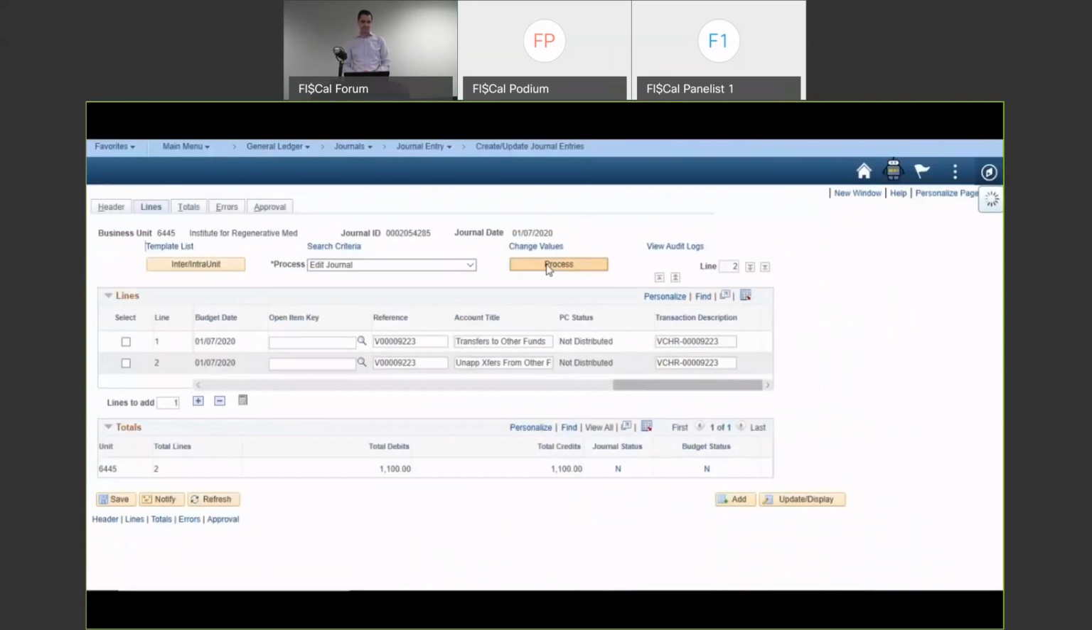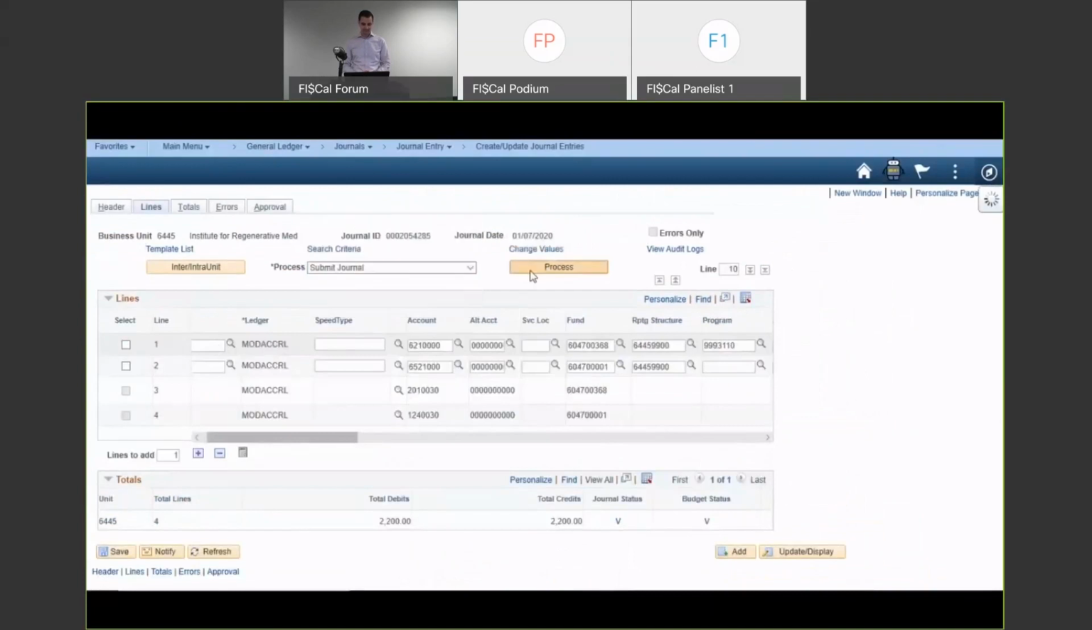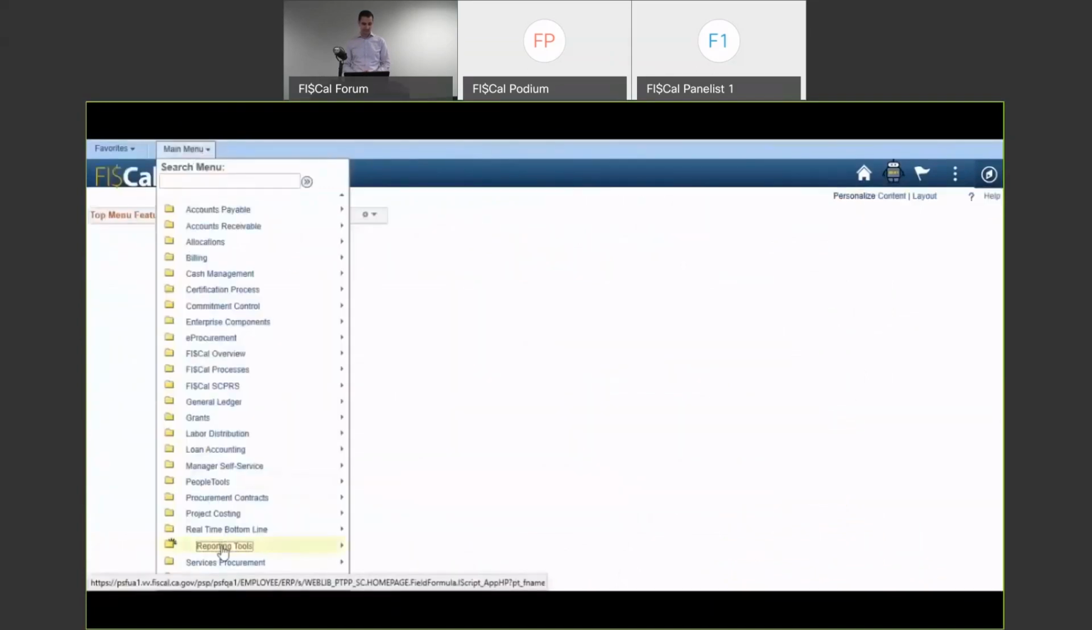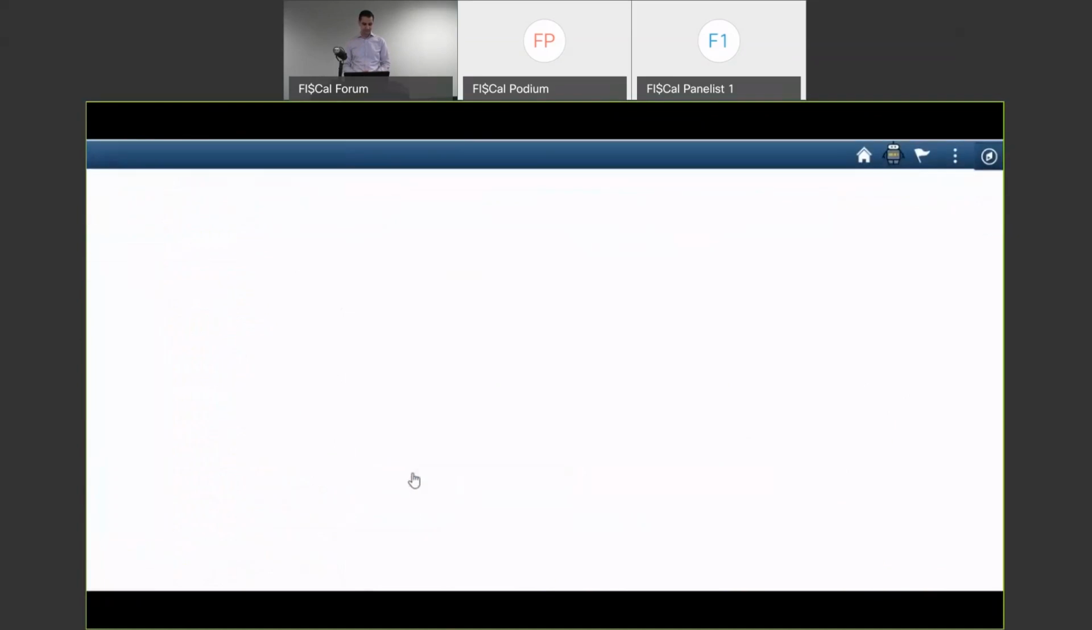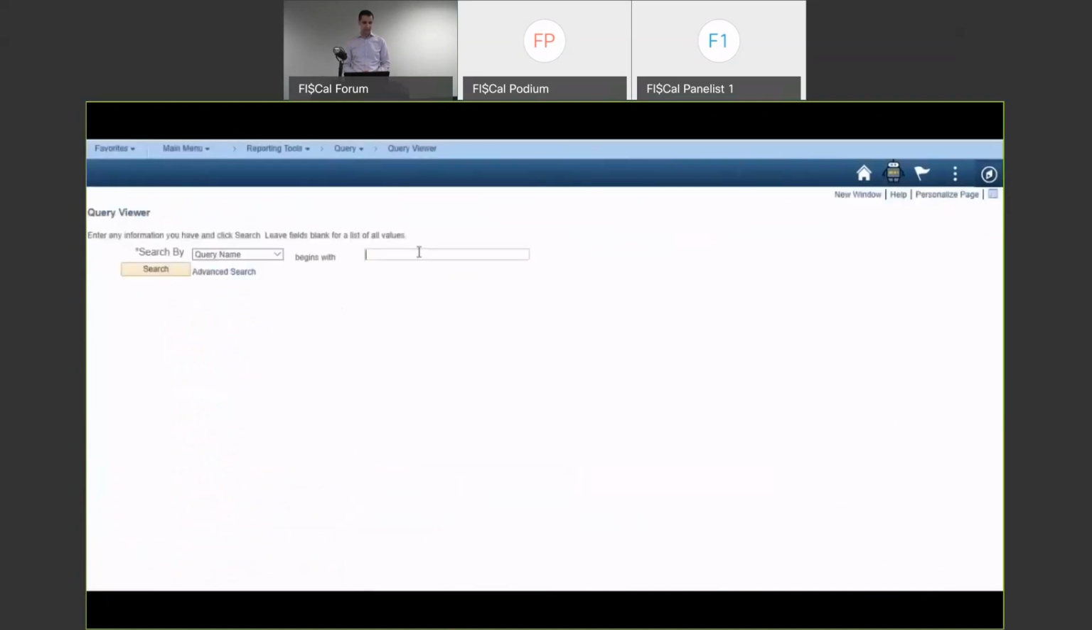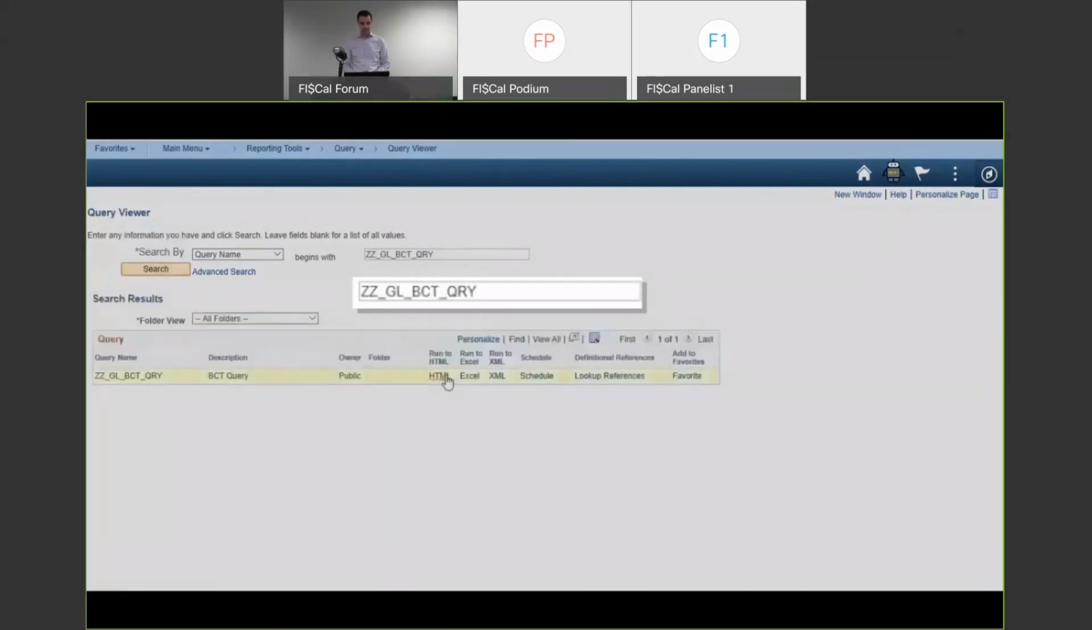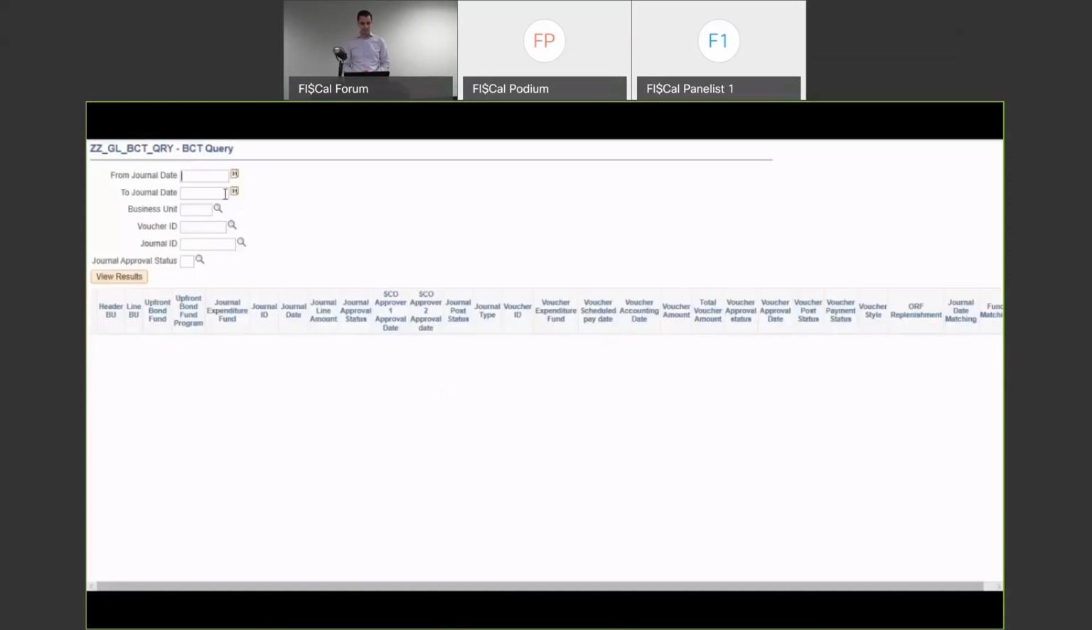After the GL journal is approved by your department approver, it will workflow to SEO for final approval. After you have completed and approved your bond cash transfer GL journal, you can navigate to the bond cash transfer query to review the transactions. Begin by navigating to the query viewer page. Enter the query ZZ_GL_BCT_QRY. Use the fields from journal date and to journal date to narrow the selection of your transactions. If you are looking for something specific, you could also enter the voucher ID or journal ID. Click View Results.